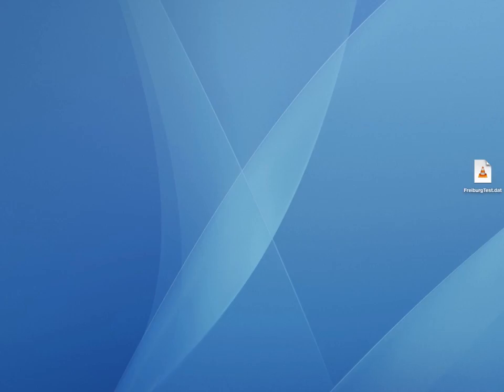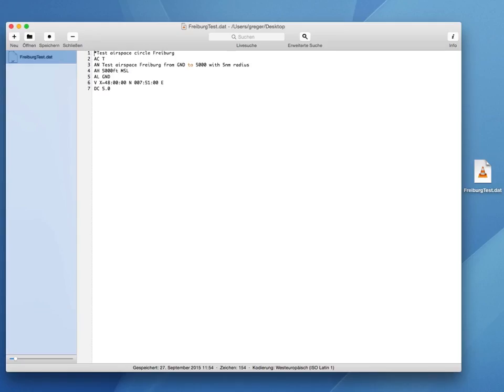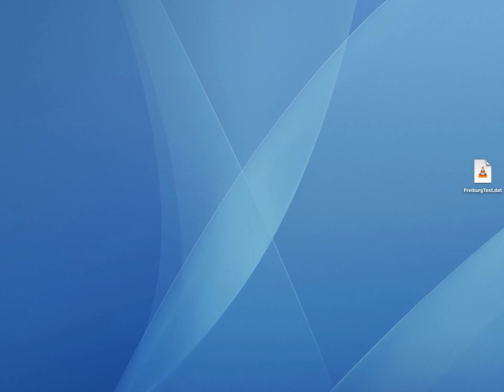First of all, we need to prepare the file on your Mac or PC. Please always use a file extension of txt. Here I have a self-made airspace file which should show a circle around Freiburg with a radius of 5 nautical miles. If you want to learn how to generate open air files by yourself, I've linked the specification website below. Okay, now let's change the file extension from .dat to txt.